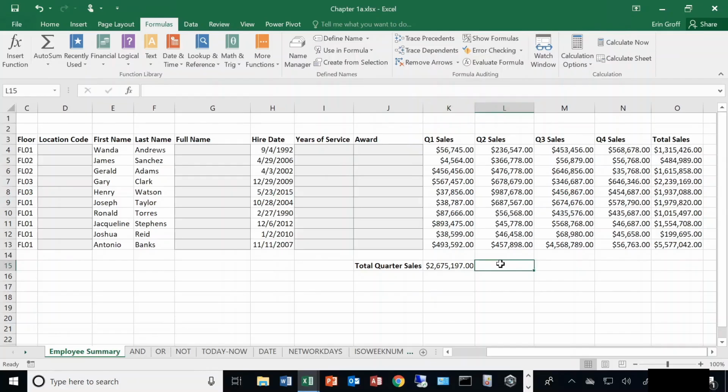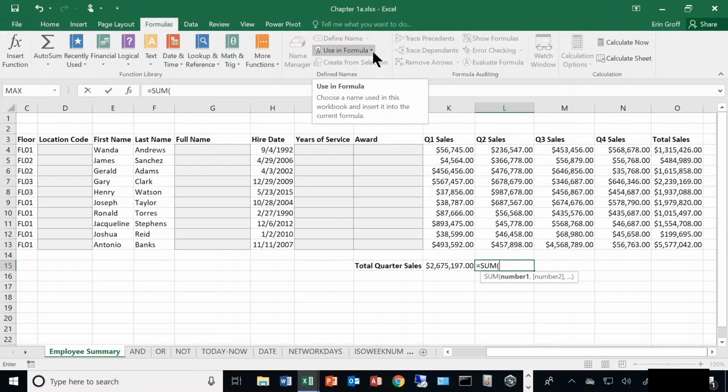So I could do equals sum, and up on my formulas tab in my define names command group, here I have a use in formula drop down command. And here is going to show all defined name ranges in your workbook. So I could just choose quarter two from here. You can see it inputs it into my function. Do my ending parentheses, enter, takes the sum of that range.